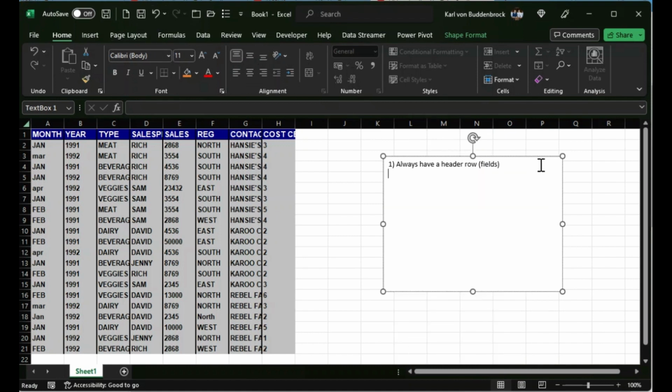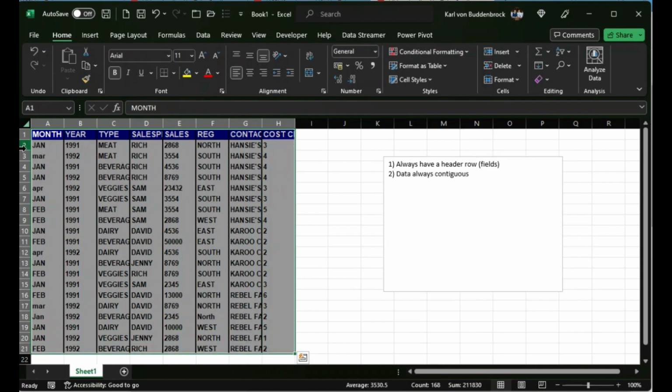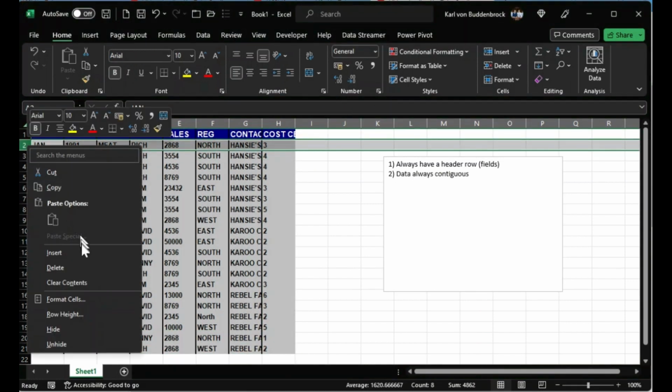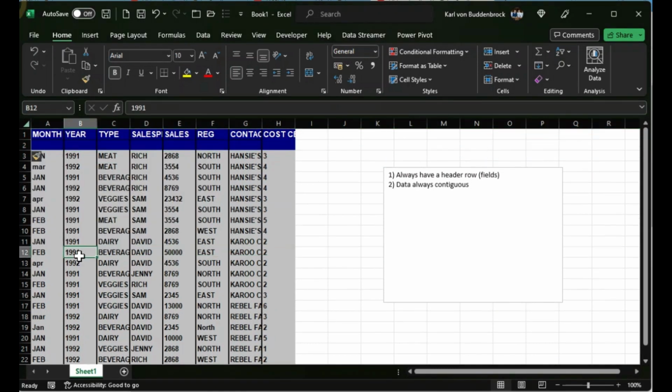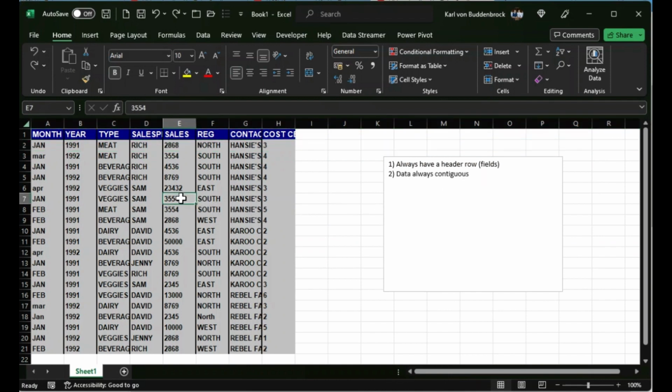Then rule number two would be data always contiguous. By that we mean joined together. Don't leave blank rows and columns. This is just taboo, even though it looks cool. You shouldn't do that. That's not good. All right, let's undo that. Data always contiguous. It's okay to have blank cells, that's fine, but not to have blank rows and columns.